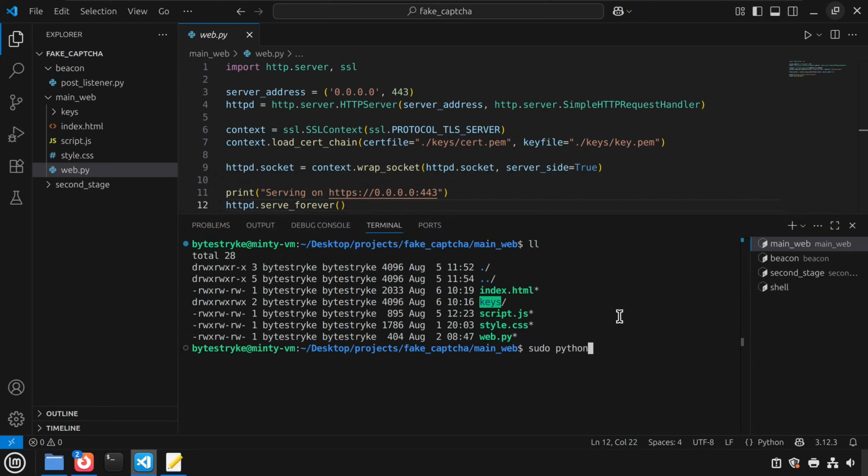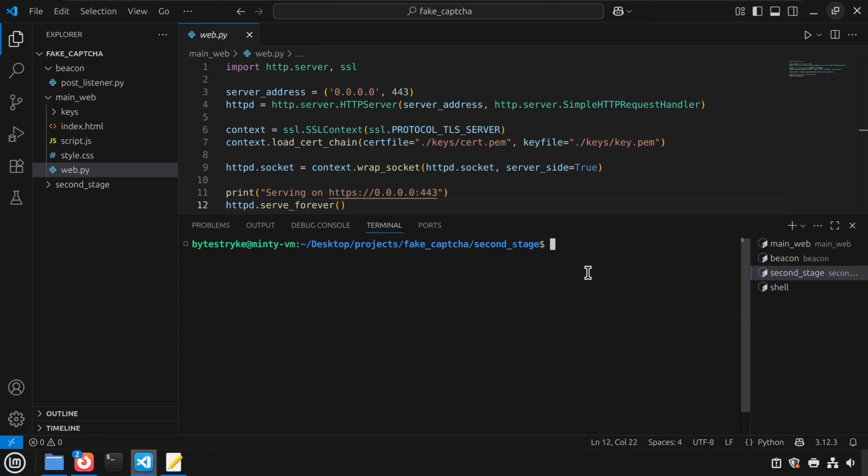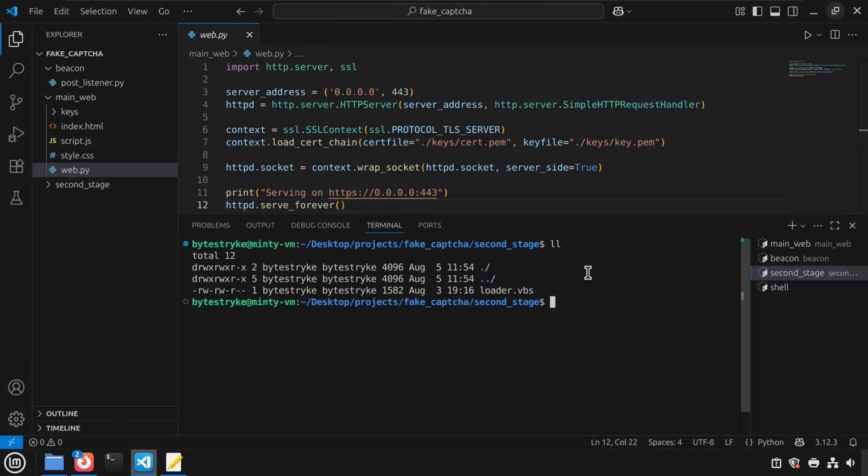So I'll go to my first terminal and run sudo python3 ./web.py. That turns on the main site. In the second terminal, run sudo python3 ./postlistener, and now my beacon listener is up. In the third terminal, I want to make sure that I'm in the same directory as my VB script. And I'll make a simple Python web server with sudo python3 -m http.server 80. So that's running the server on port 80.